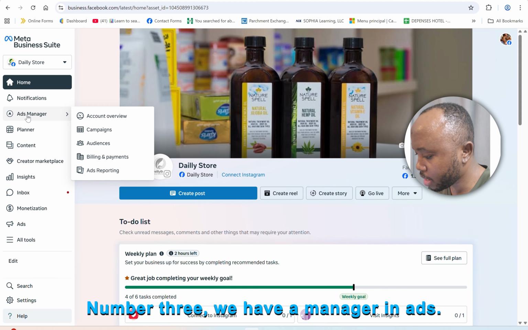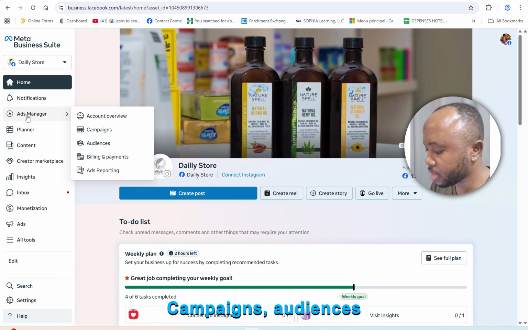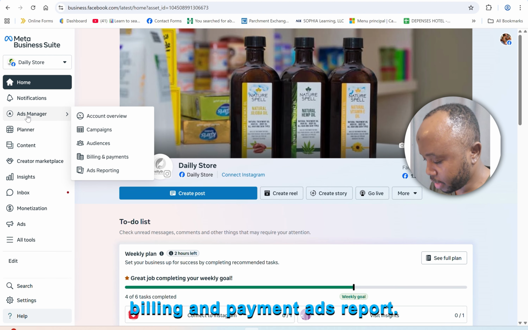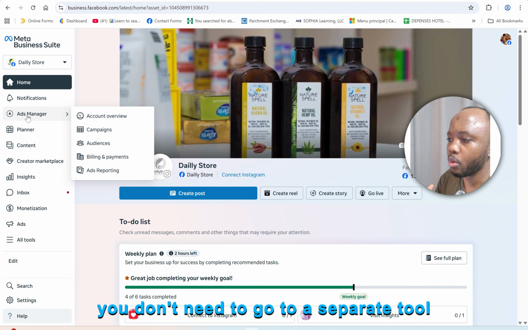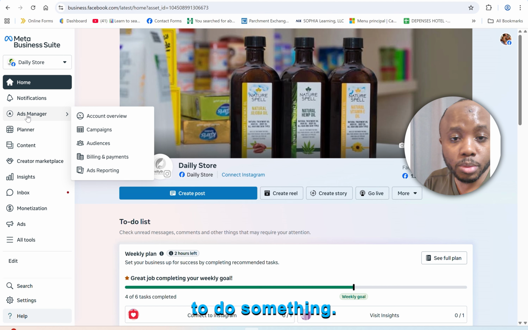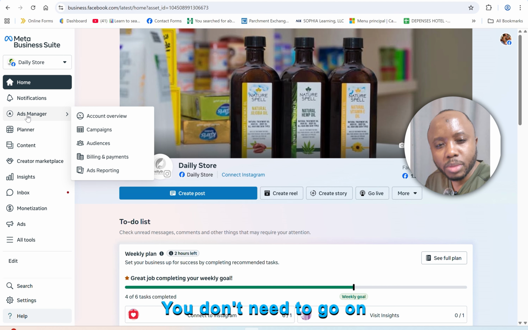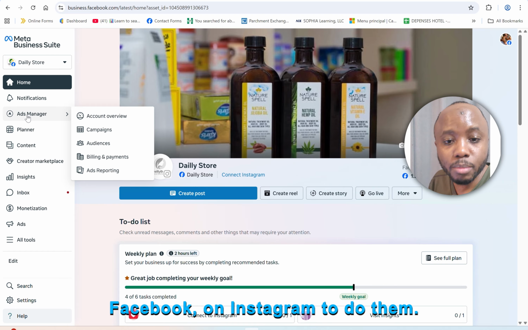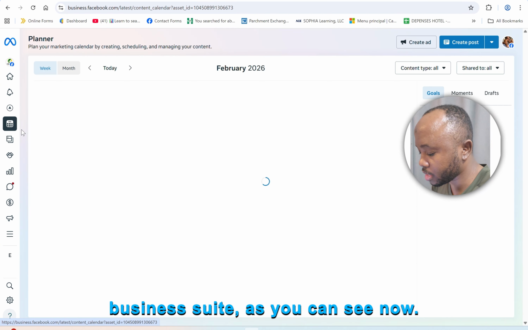Number three, we have Ads Manager. In Ads Manager, that's where we have account overview, campaigns, audiences, billing and payments, ads reports. So having the Meta Business Suite, you don't need to go to a separate tool to do something. Let's say, for example, you want to run ads. You don't need to go on Facebook or Instagram to do them. You can run everything in the Meta Business Suite, as you can see.